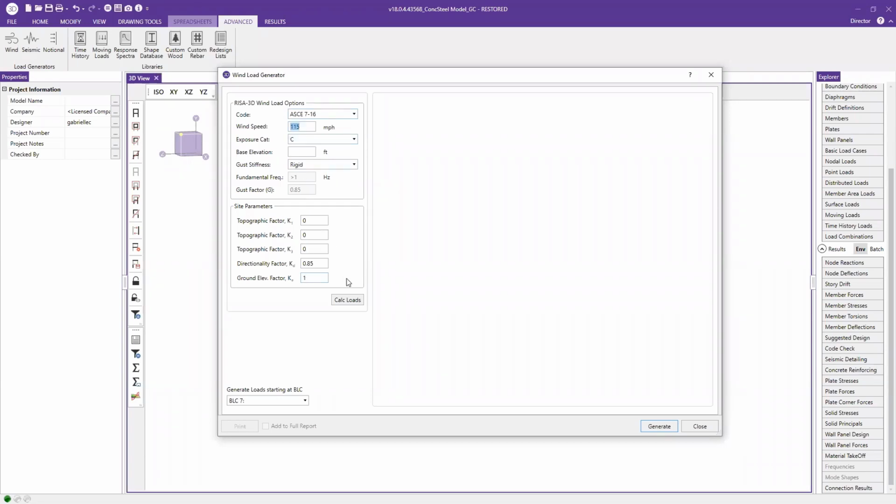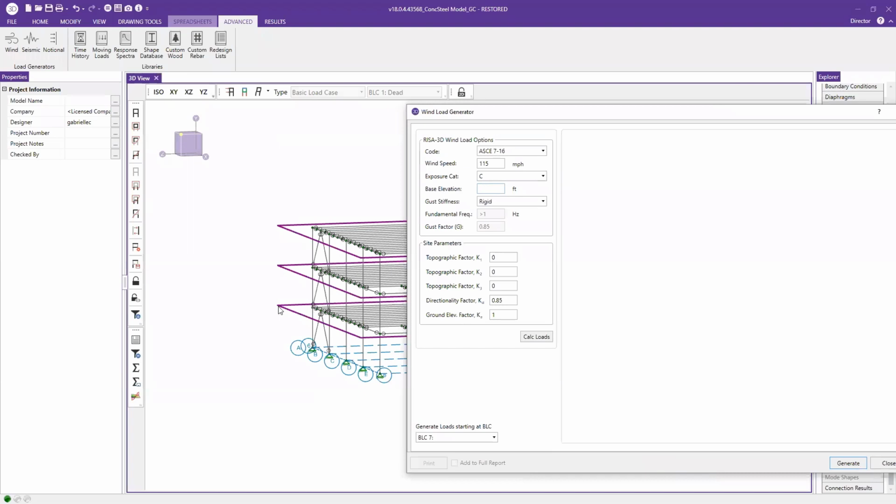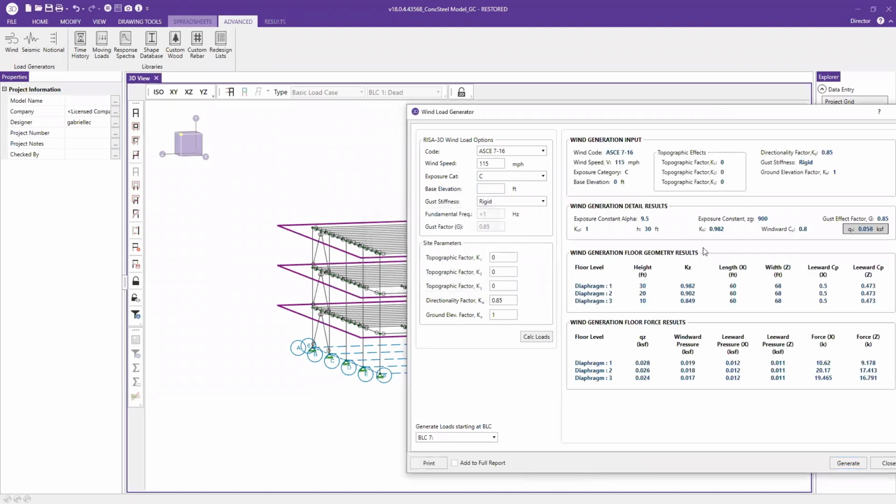We're going to say 115 miles per hour, exposure C. This is kind of your basics. If you wanted to do a base elevation, for example, if maybe this building was underground by a portion of it, we would then drop that down to 20 feet or 10 feet, whatever that portion is underground, and so it would not receive wind. We can put all the factors in here, and let's go ahead and say calculate the loads.